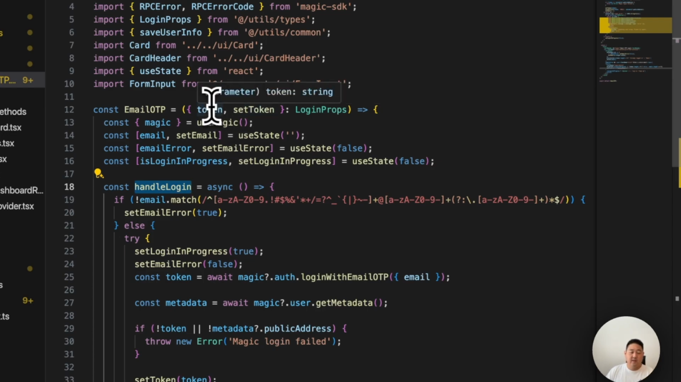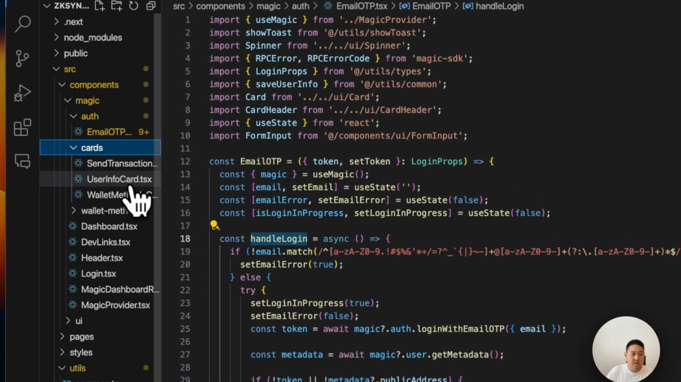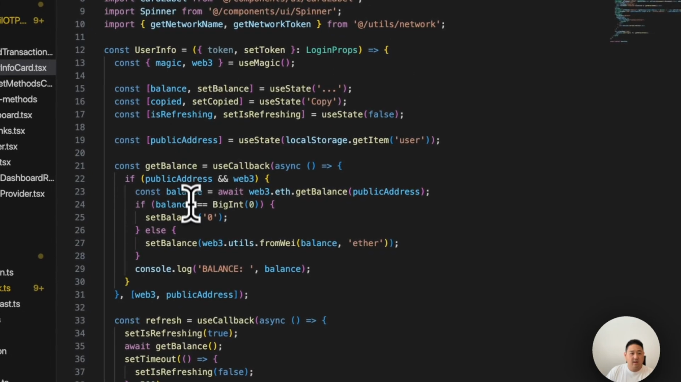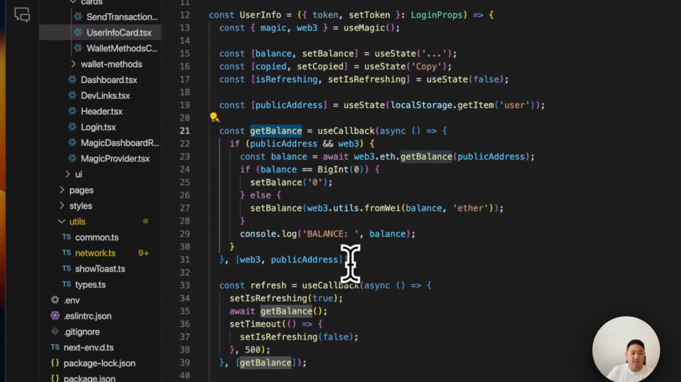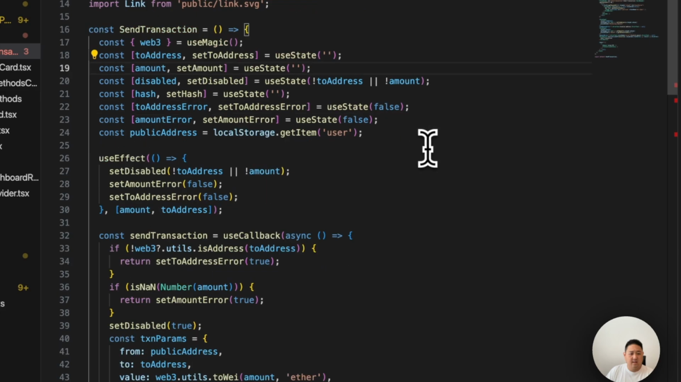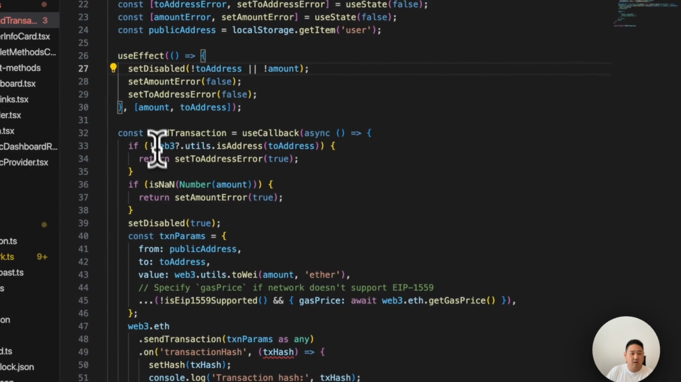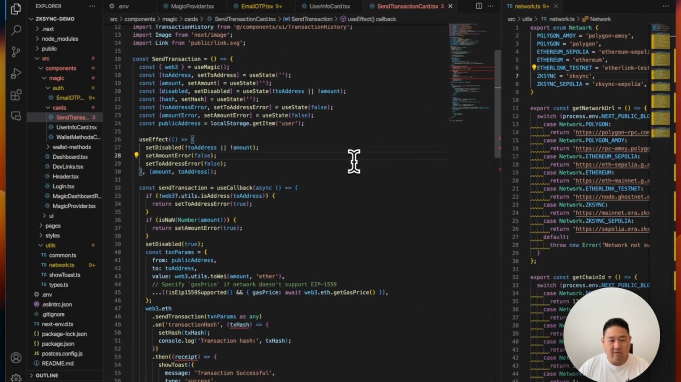Once the user is logged in, it's going to query the blockchain and get that user's balance. It should be 0, and we'll get that in the cards, user info card to be specific. Get balance is being called, and you'll see that. I'll point that out. And then finally, we're going to send some tokens out, of course, and that's in the send transaction card. We're using Web3.js, and so we'll be calling the send transaction function. So these are the files we'll be going over, right?